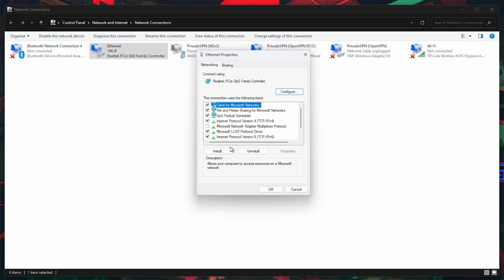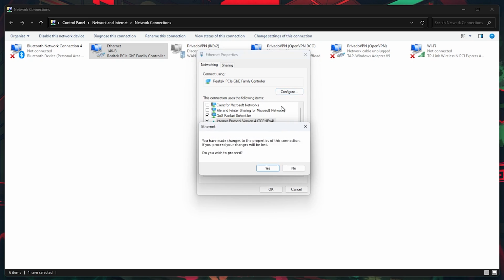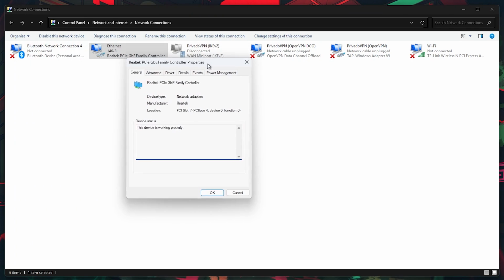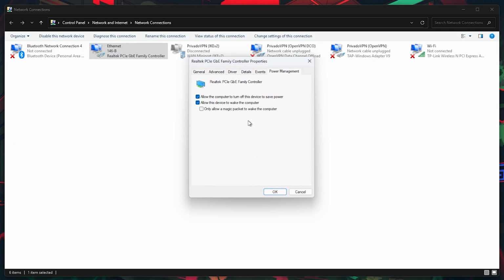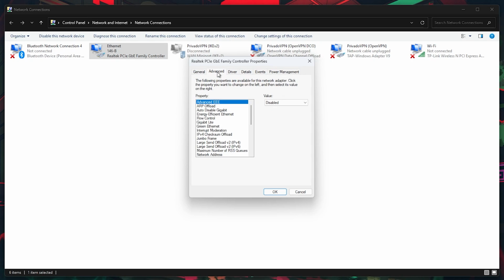In the Properties window, uncheck everything except QoS Packet Scheduler and Internet Protocol version 4. These are essential and should stay enabled. Then, click the Configure button near the top. Go to the Power Management tab and disable any options that allow the computer to turn off the device to save power. Now switch to the Advanced tab.